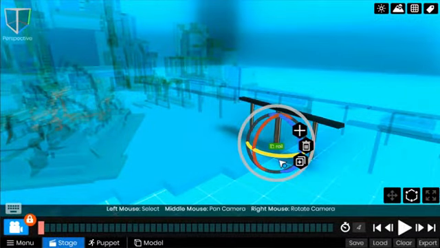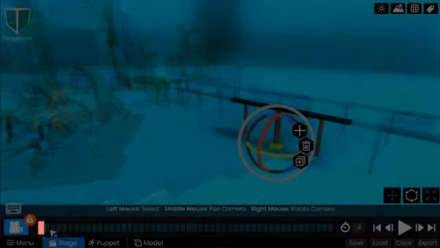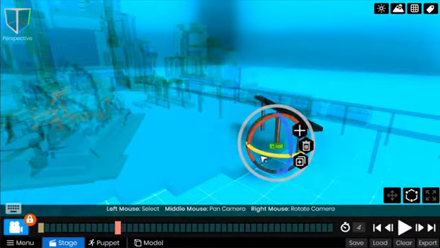Keep in mind where your timeline position is, as all changes made to an object are recorded at that time, so you can animate between them during an animation.